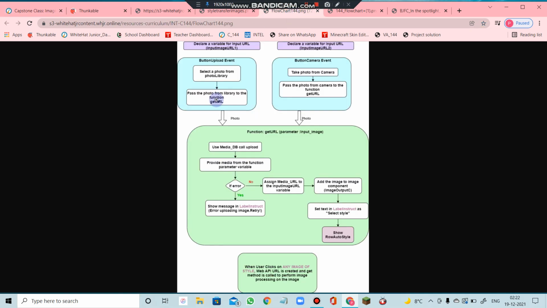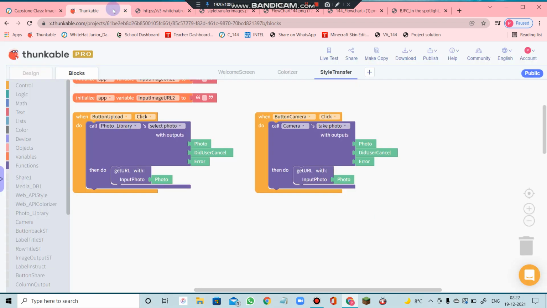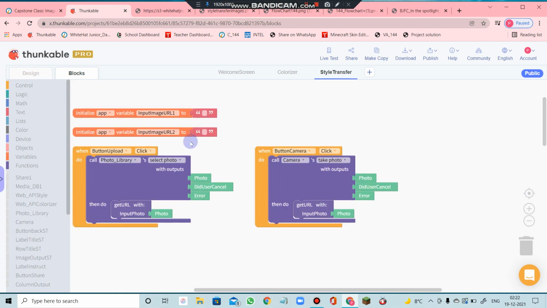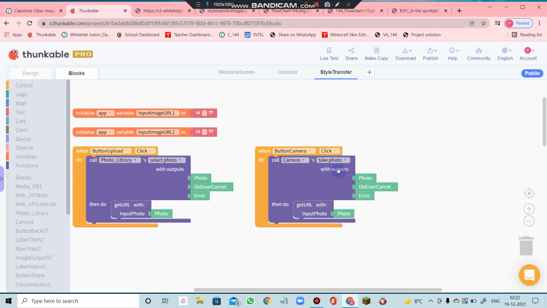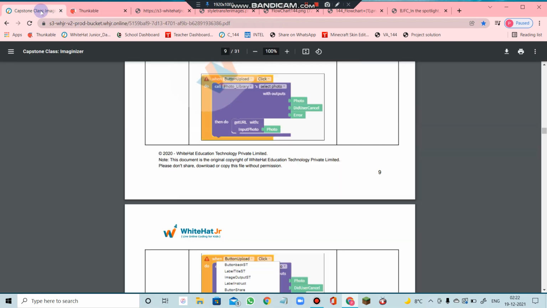As per the flowchart, we have to declare two variables, the input image URL1 and input image URL2. And here is the button upload event, and here is the button camera event. Let's have a look. Here I have declared two variables, and this is my button upload event, this is my button camera event. Both the events are similar to what we have done in the colorizer screen as well, so the student can directly copy and paste them here and make the changes with the IDs or the names.